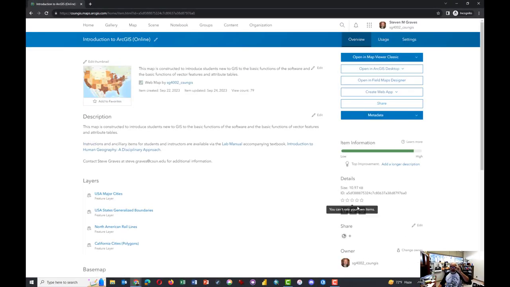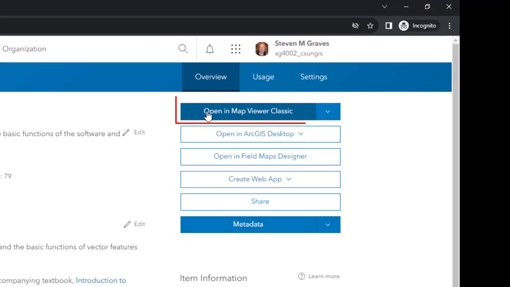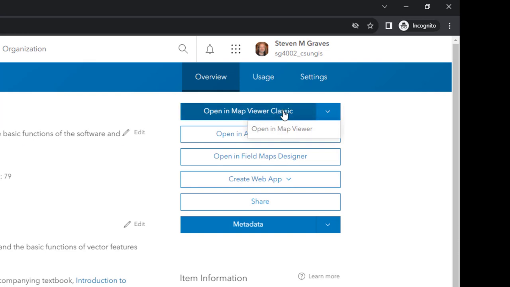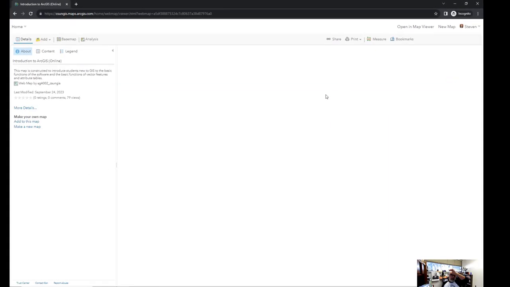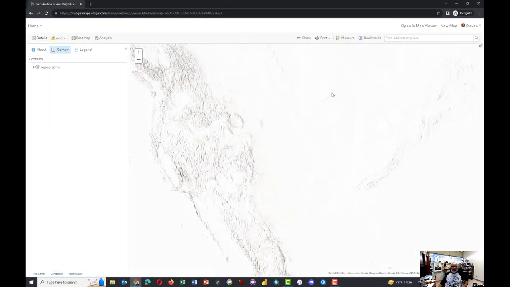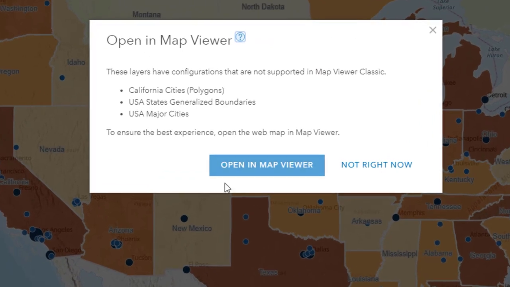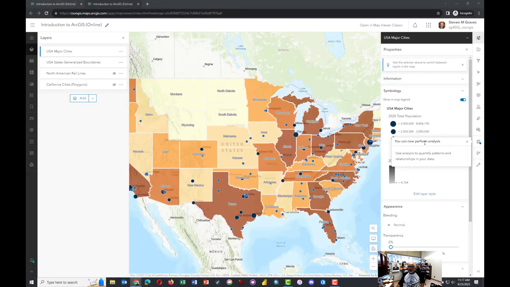I'm being logged in, and now we want to open it in Map Viewer or Map Viewer Classic. I'm gonna do it the wrong way first here. Open in Map Viewer Classic, and you'll see what happens is we should get an error message here quickly after it opens, indicating that this thing is designed for the newer version of Map Viewer. So go ahead and click Open in Map Viewer.